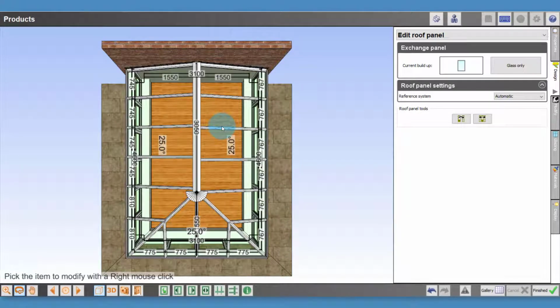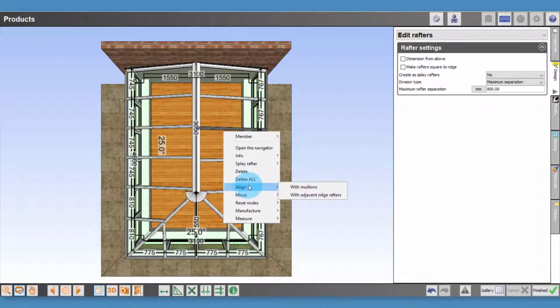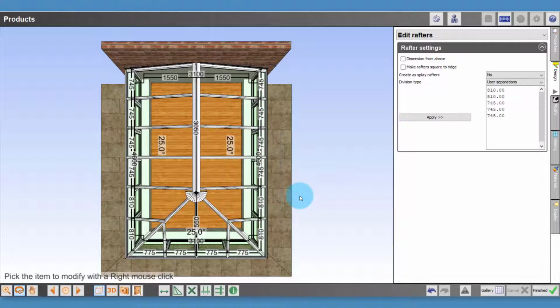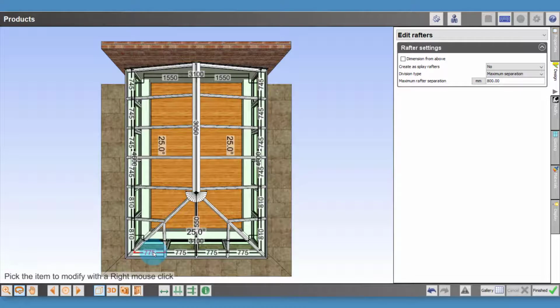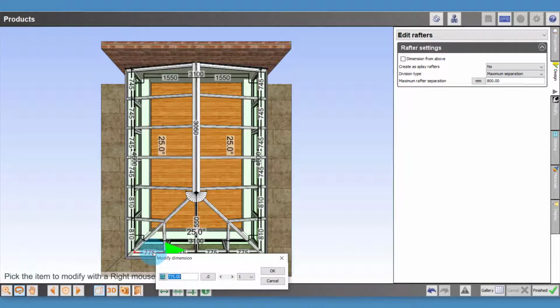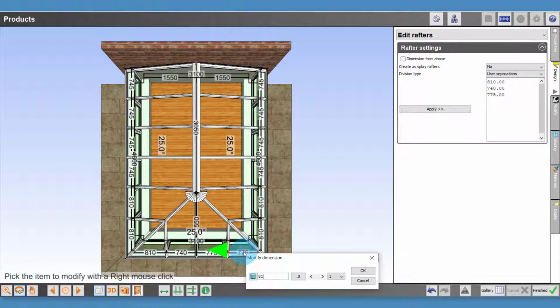Also, by using the right-hand mouse button, you can align one side to the other, which just saves a little bit of time. There you go. Okay, so what I'm going to do is align my jack rafters up. You don't have to do that, but it helps to make a nice even layout. As I did before, I'm going to double click the left-hand mouse button over the dimension line provided and then change the measurements to ensure my jack rafters line up.